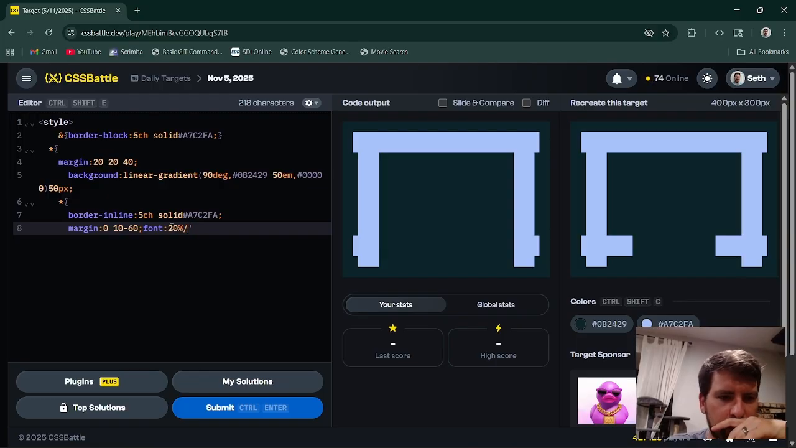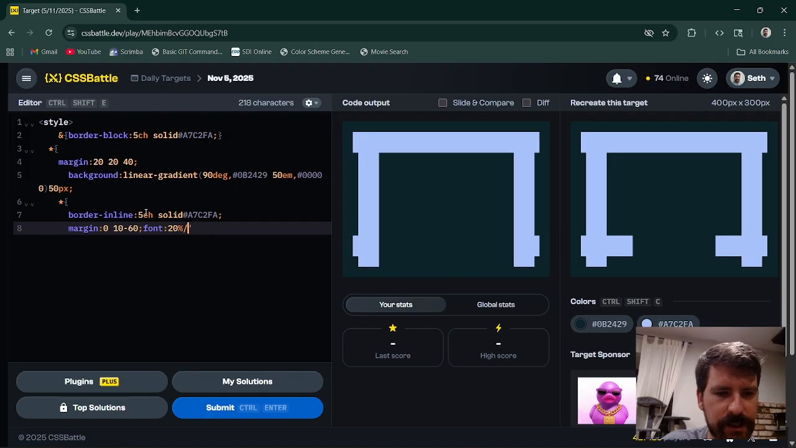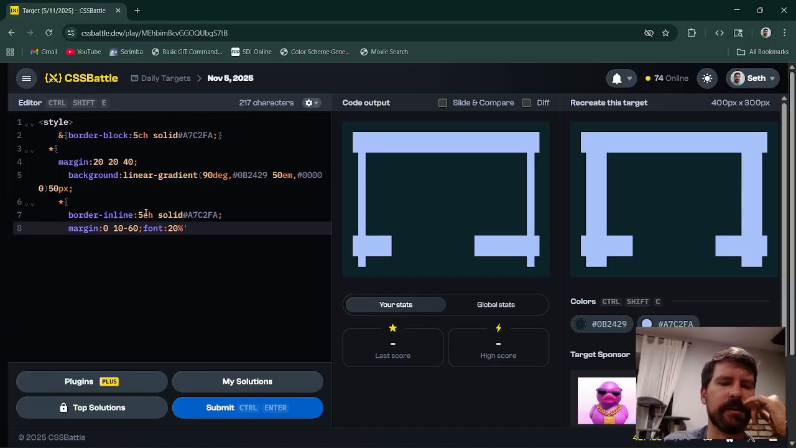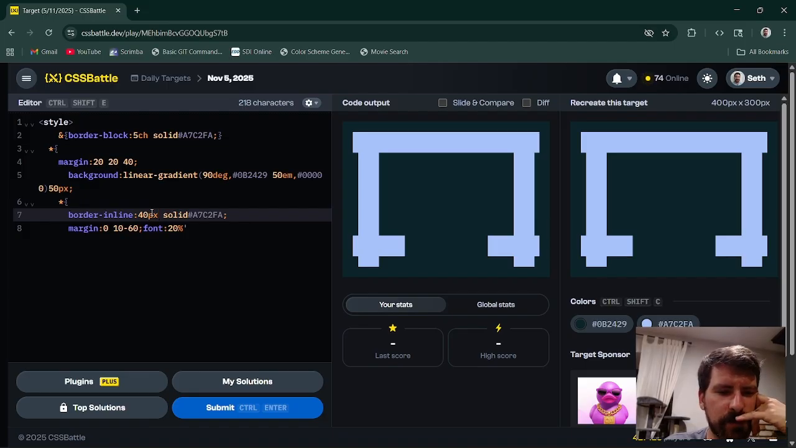Okay, so the border at 5ch, I need to actually do, what do I need to do? I need to multiply it. Oh, it's the font. I can't use 5ch here. Bummer. Because characters are a font-based thing, by saying font 20%, that gets negated to 20%. Line height is where the slash comes in, and then I could do something else different, but the ch character units are affected by this.